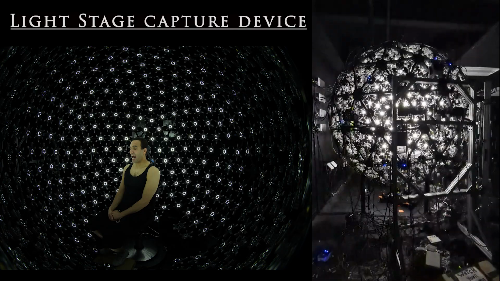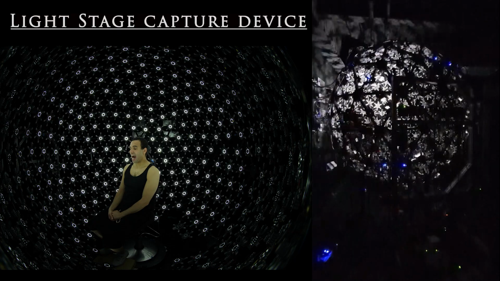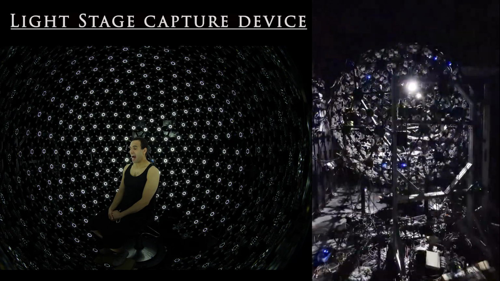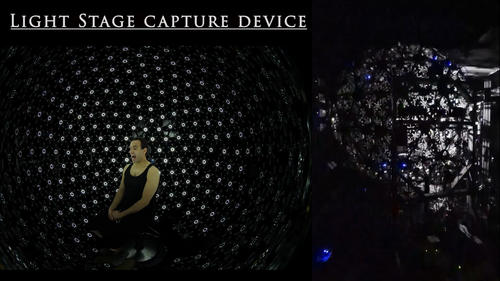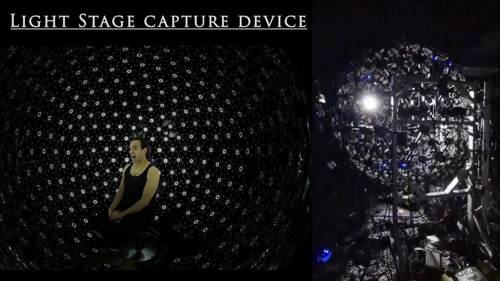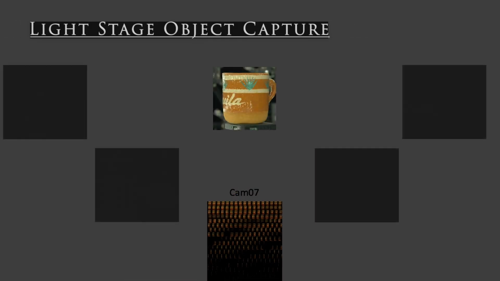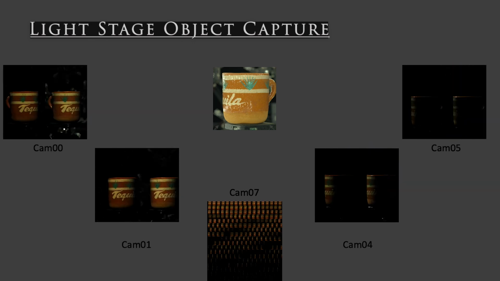The VGL light stage is a capture device with controllable lighting and cameras, allowing us to record both the incident and reflected light. This enables the acquisition of ground truth material properties of faces and objects. As seen here, we have an object being scanned in the VGL light stage.